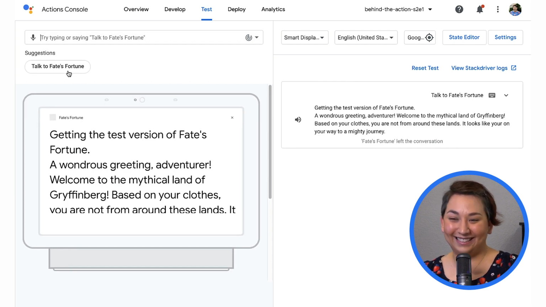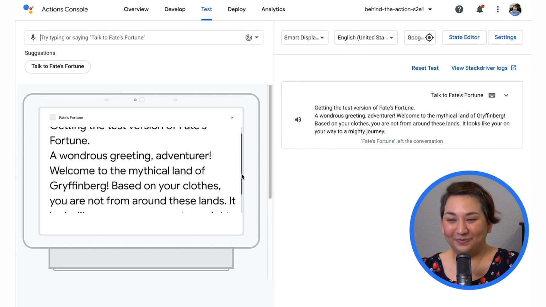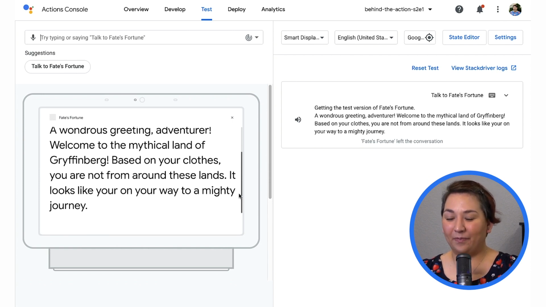Getting the test version of Fate's Fortune. A wondrous greeting, adventurer. Welcome to the mythical land of Griffinburg. Based on your clothes, you are not from around these lands. It looks like you're on your way to a mighty journey.